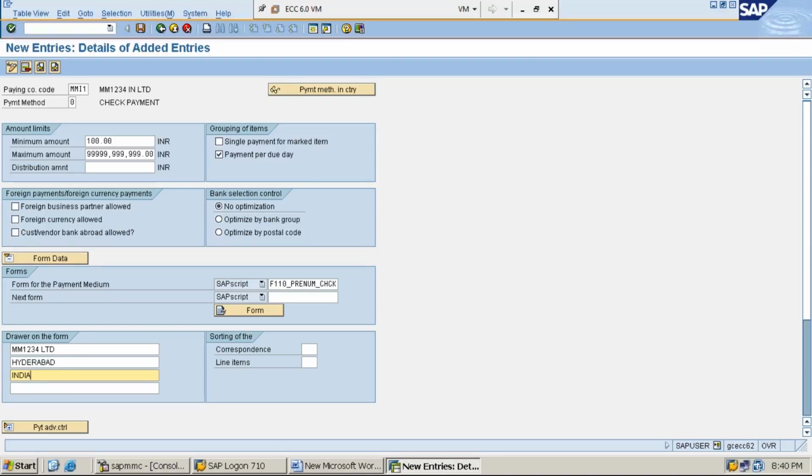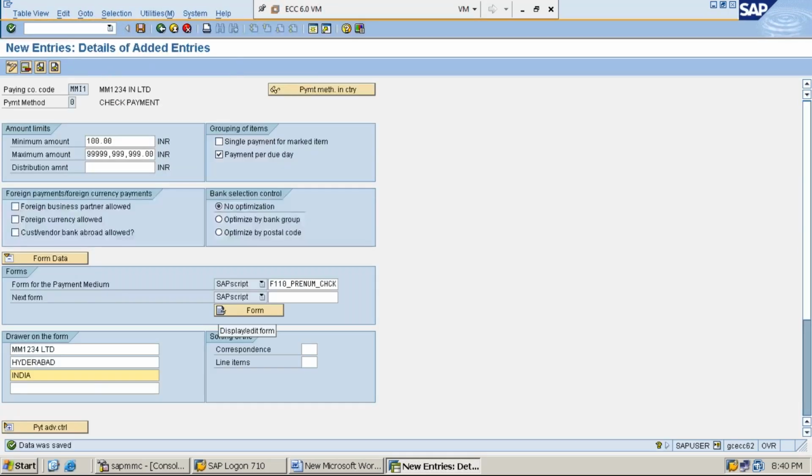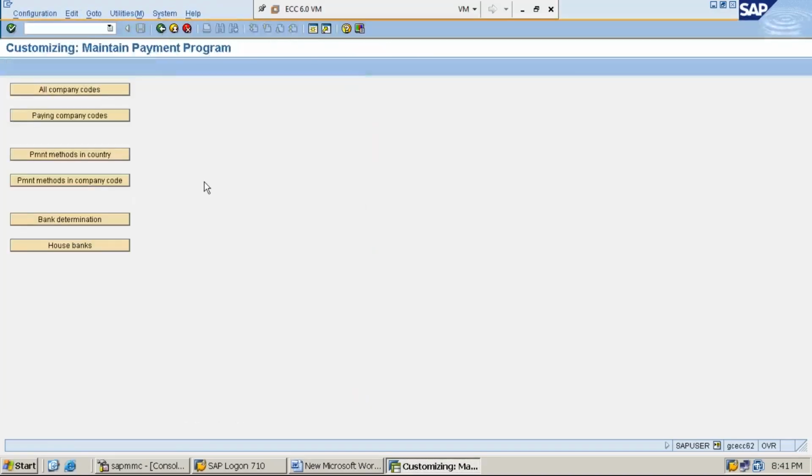Click on save. Press enter and get the message data was saved. Continuation, please, not yet over. Click on back two times.